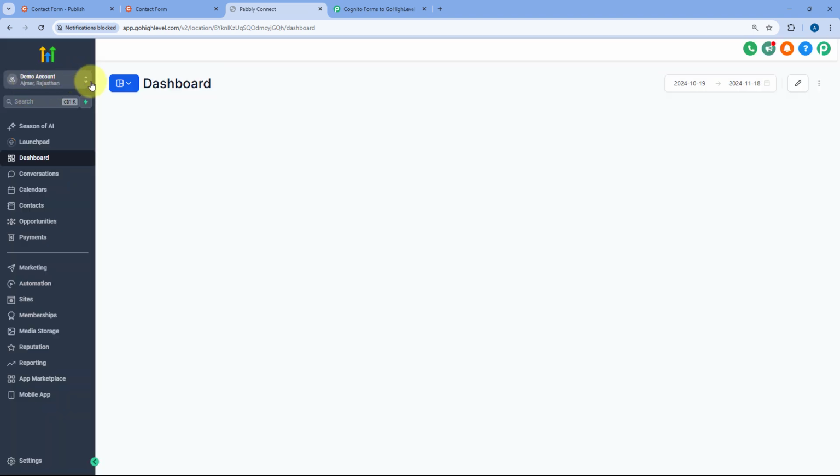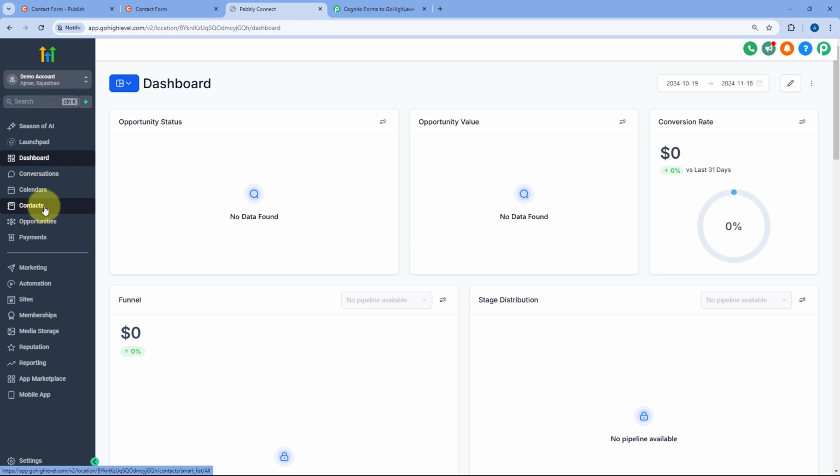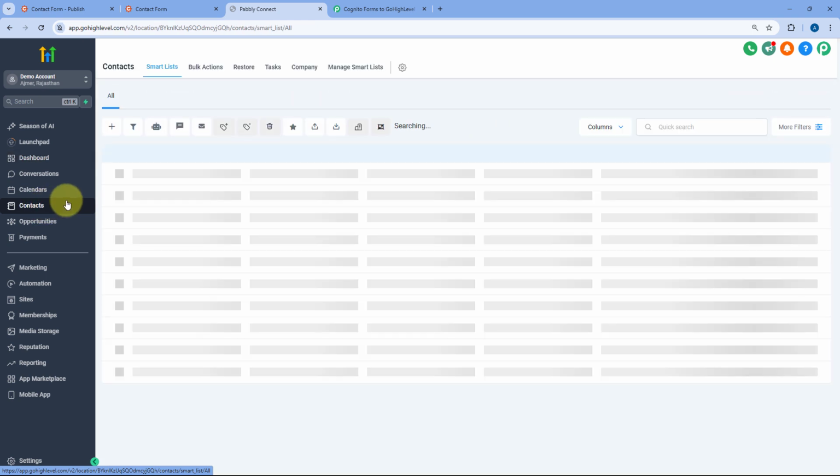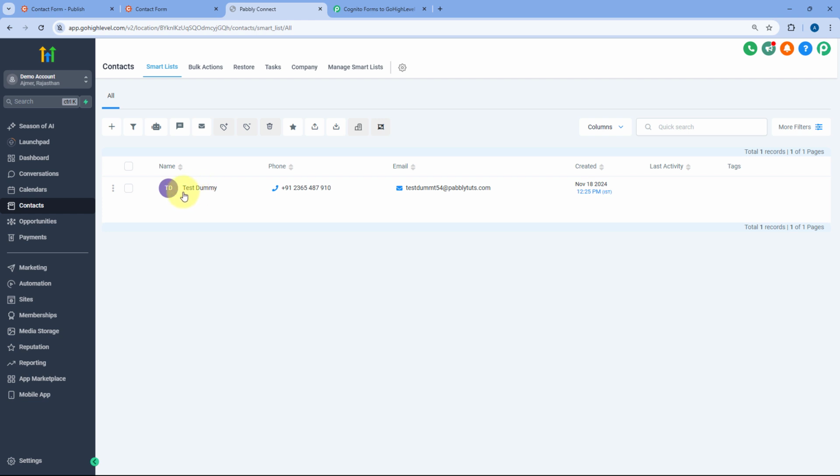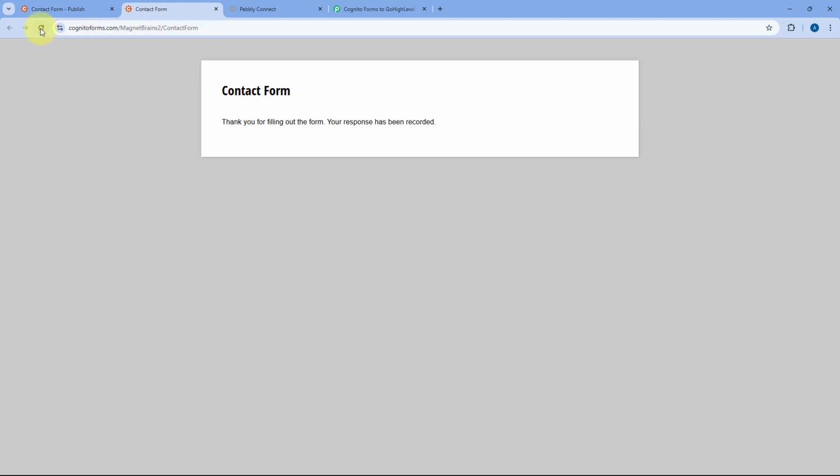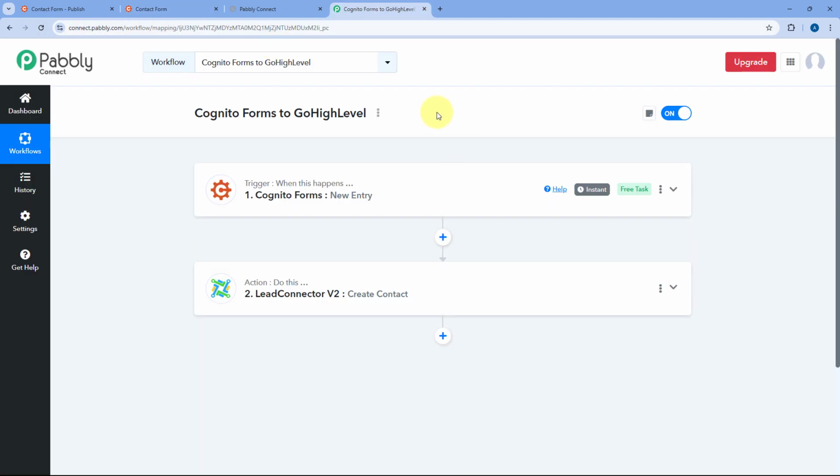So let's check it. We will go to a GoHighLevel account and then we'll go to the contact section over here for the exact same sub account which we have connected with Pabbly Connect. So here you can see this is the same sub account which we used while making the connection. Now I'll just go to the contacts page. And yes, here you can see that test dummy. The same person with the same name, same email address and same phone number is now added as a contact in GoHighLevel. The same person whose details we have entered in Cognito form while making the form submission. This means the automation which we have created using Pabbly Connect, this automation is working perfectly fine.